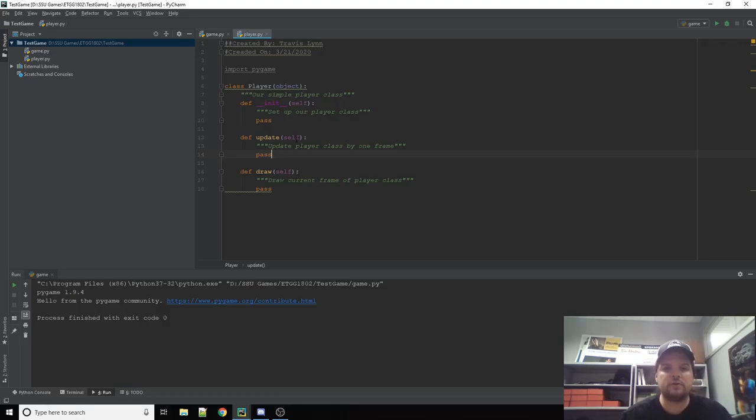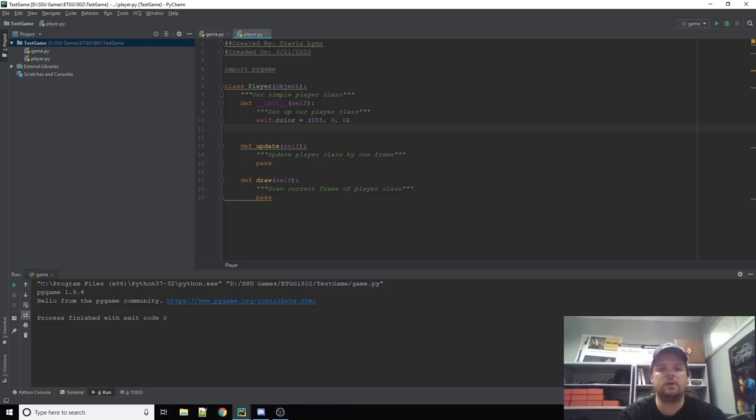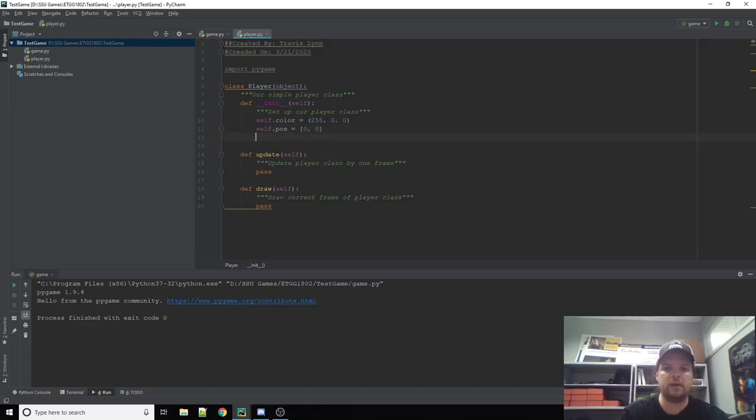There's a couple things we will need in this. We probably will need a color, so let's get our player color in here. So self.color equals, let's just make it red for now. We'll probably need a size. We'll need a position, self.position equals, let's just make it empty. We'll just set them at the very top right now. And then we want to make it a list so that it can actually be modified. We don't want our color to be modified, not right now anyways.